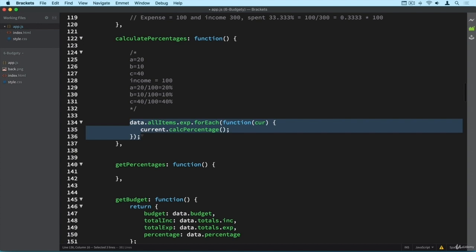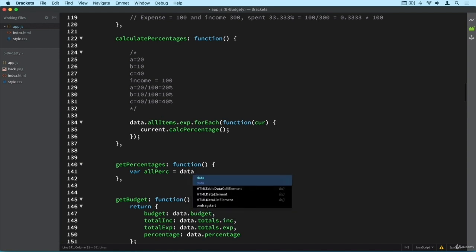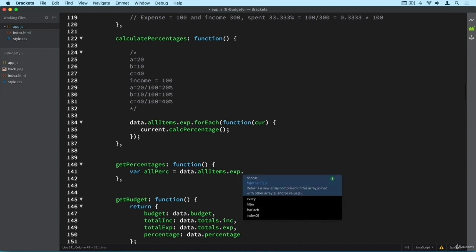So we want to store it somewhere. And remember, that's what the map method is for. So instead of forEach, we're going to use map. So var allPercentages, let's say, is data.allItems.exp, so the expenses, and then I use map, because remember, map returns something and stores it in a variable while forEach does not.